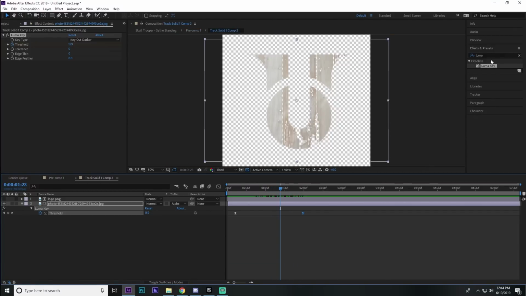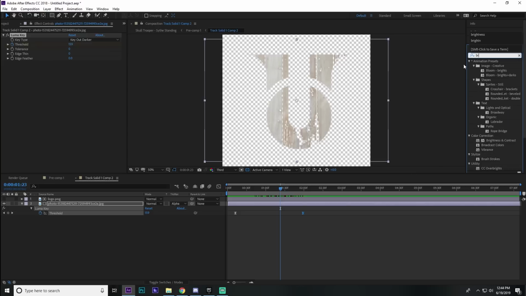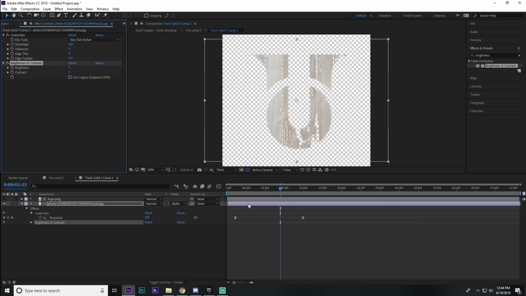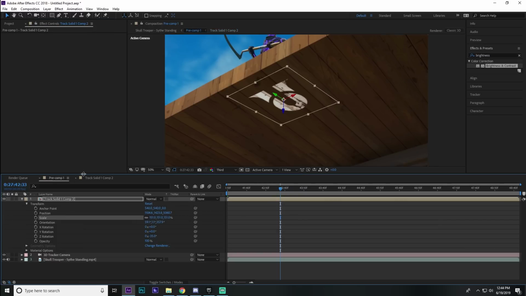Another thing you could do is put brightness and contrast onto that, and then bring the brightness down and the contrast up. It doesn't change much, but it's just a lot of little things you can do to make it blend in.